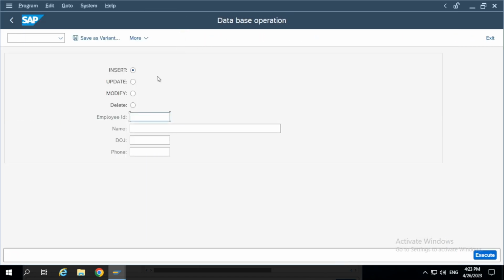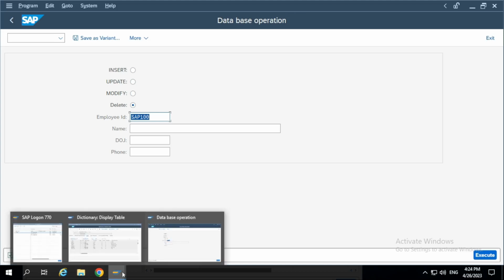Now execute. I'll provide 100. Select delete. Now I'm trying selecting insert and execute. It is raising an error message: employee name is mandatory for insertion. But when I select delete, record deleted. Right? So I made employee name mandatory for the rest of the operations.